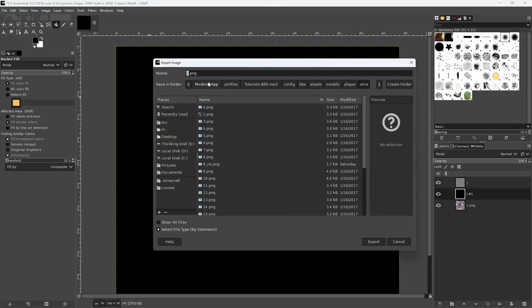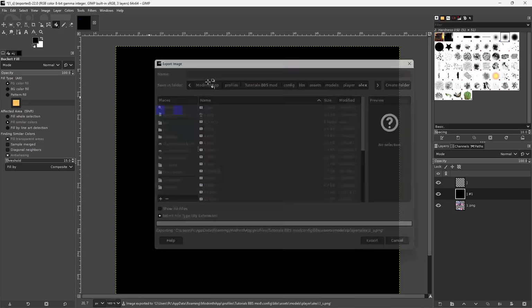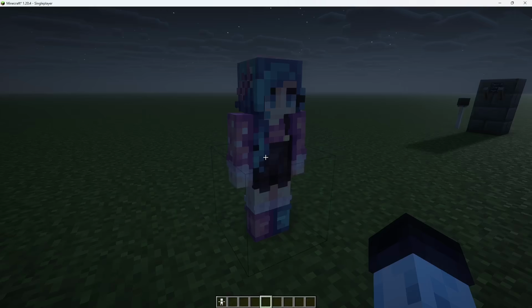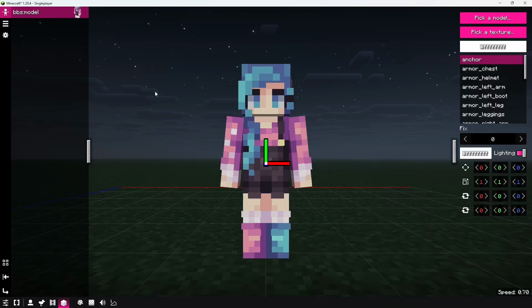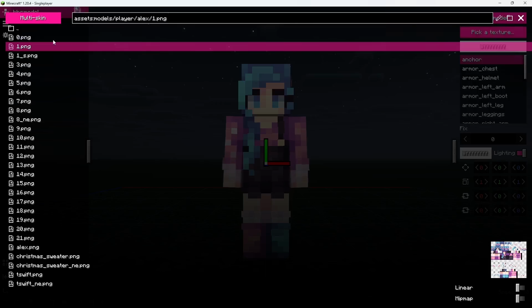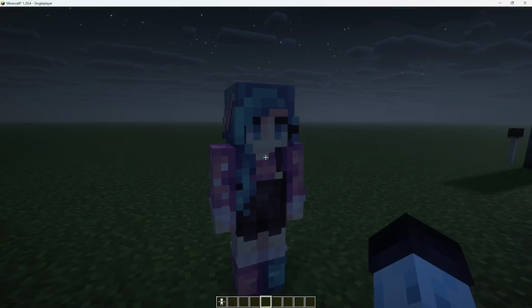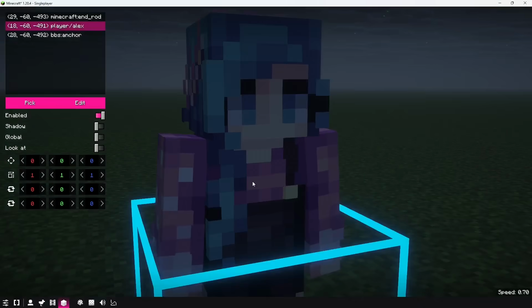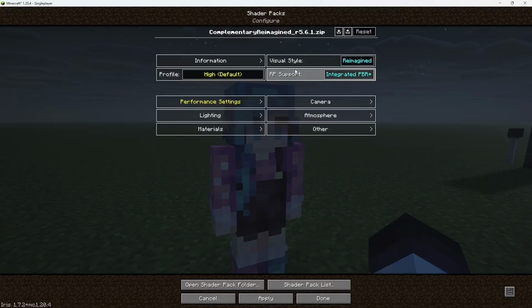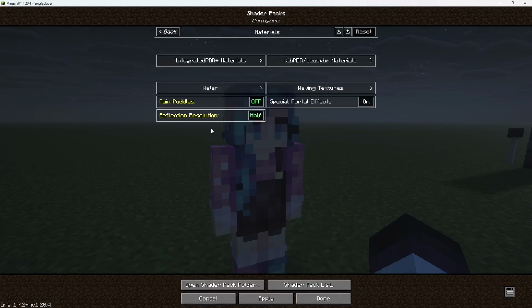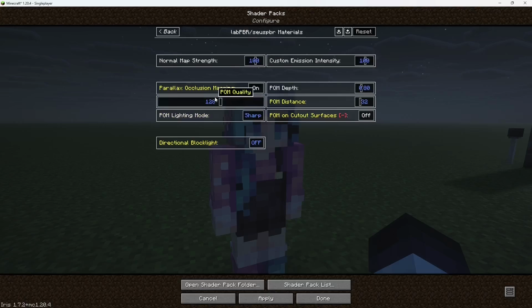And now I'm gonna export it, and it has to be named the same name, but you add underscore s at the end. Let's add this, and now it doesn't glow. Let's try again. I need to change here to see SUS PBR, and also in materials I have to disable parallax occlusion mapping, and then it should work correctly.